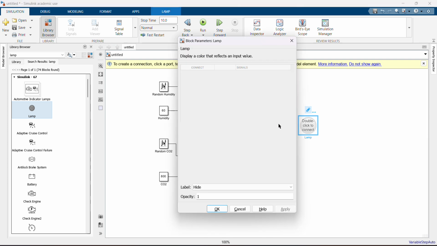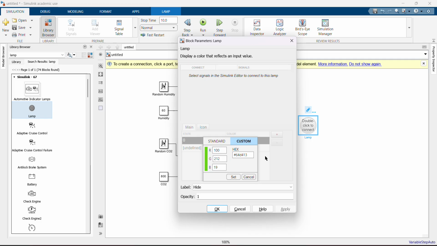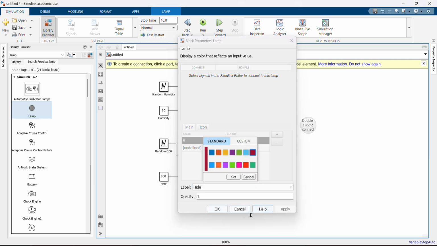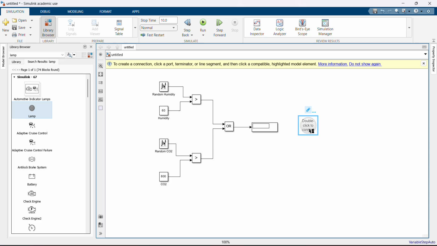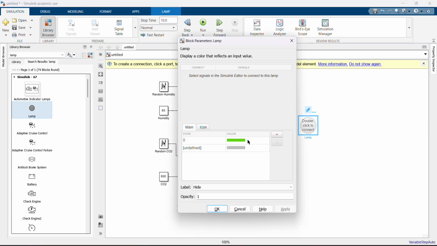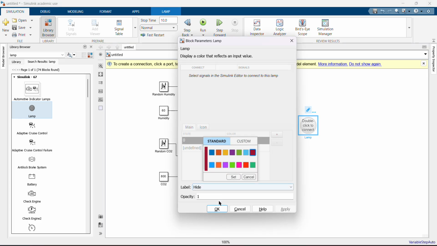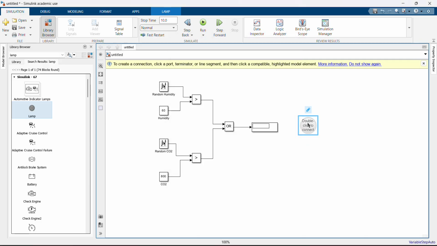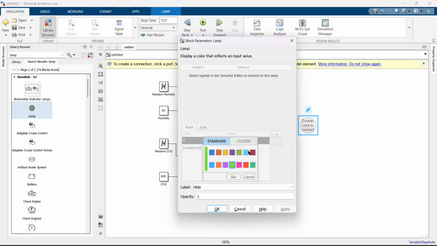You'll see the block parameters here. The 0 indicates green. So let's change the 0 to red, which means the fan is off. I'm sorry, let's change it one more time. 0, we set it to red color and click set. Let's add one more state which is 1, which indicates the fan is on, so I'm setting it as green.